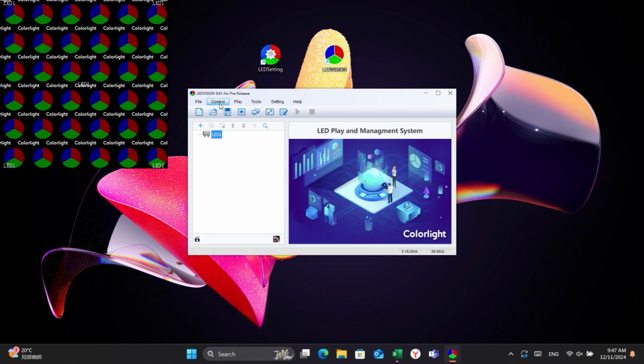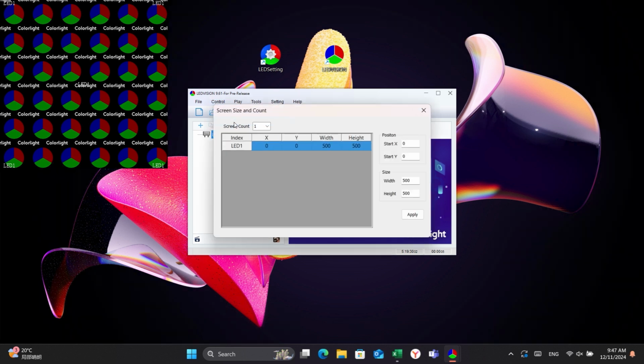Then, navigate to Control and select Screen Size and Count Settings. On this page, you can set the number of playback windows in the top left corner and adjust the position and size of each window on the right side.